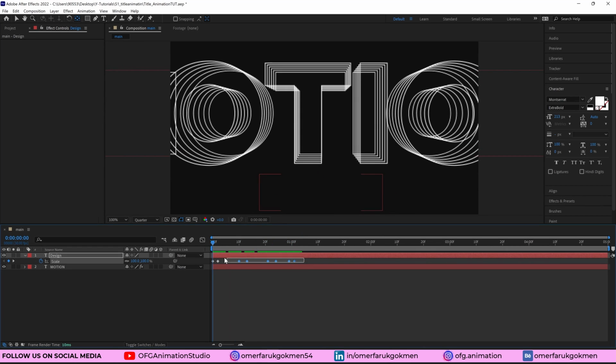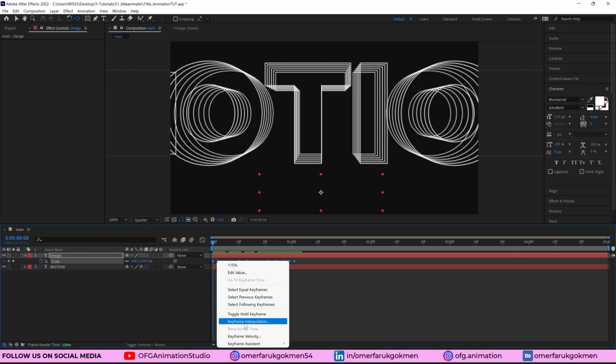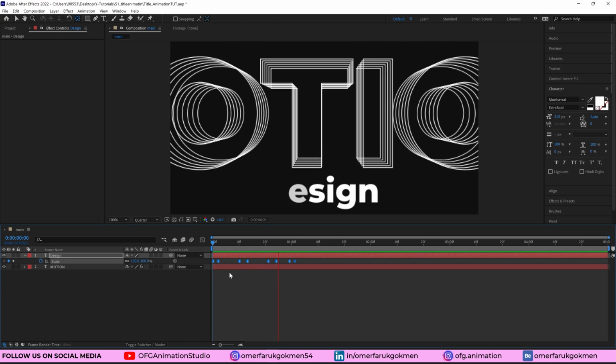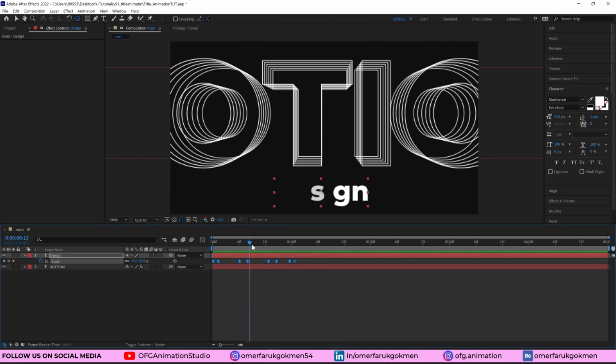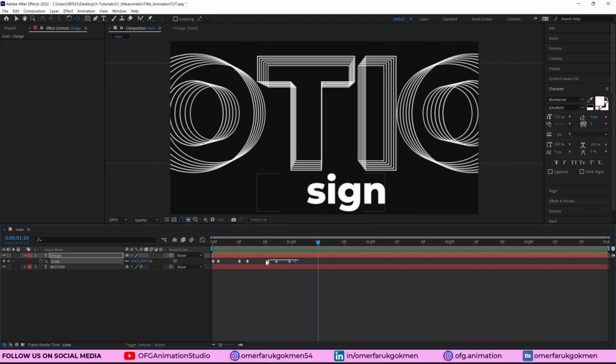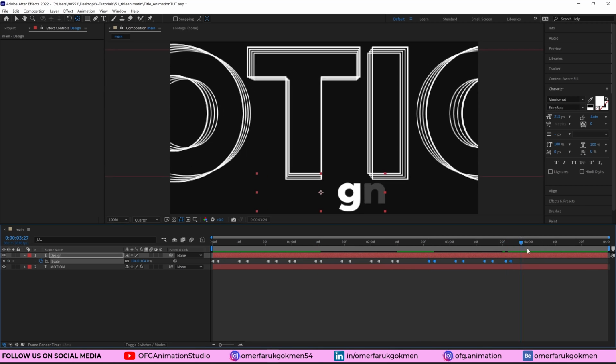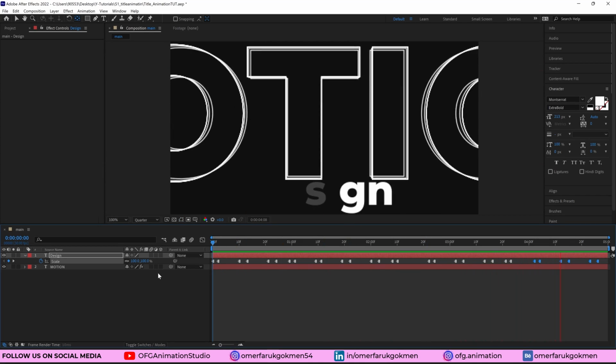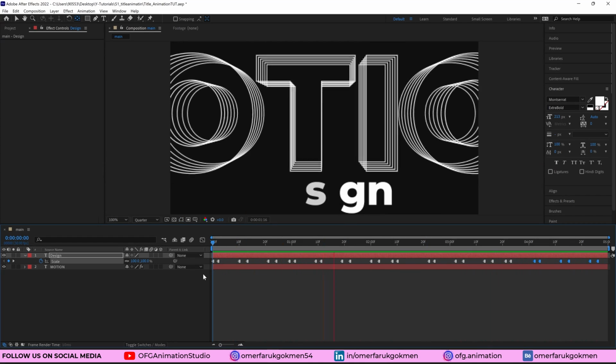Okay, select all the keyframes. Let's make toggle hold keyframe. This time we have a perfect scale animation between keyframes. Alright, good. Again, copy these keyframes and paste them here and make a random scale animation as well. Let's see the animation. Alright, excellent job.